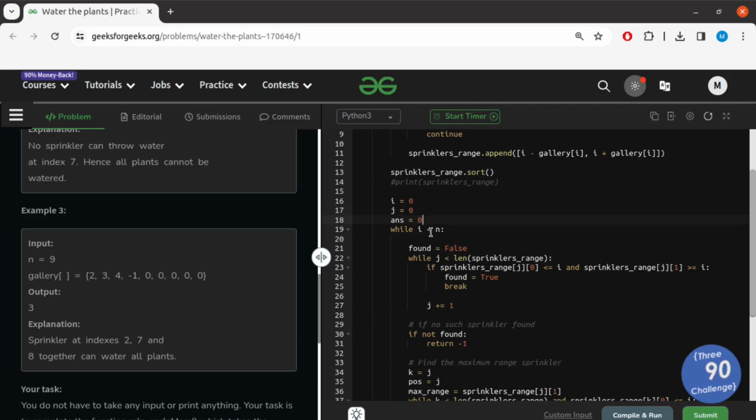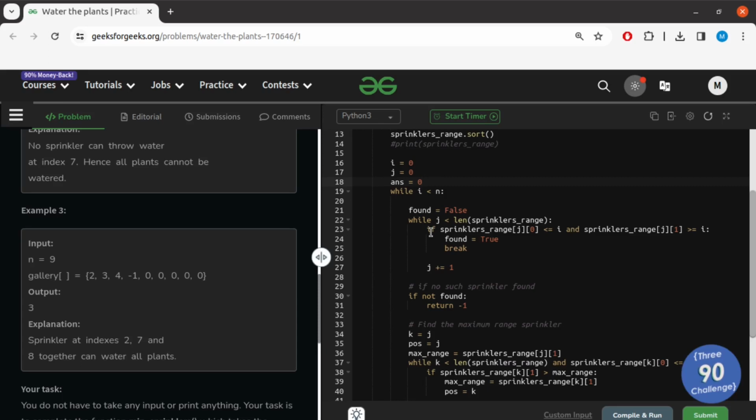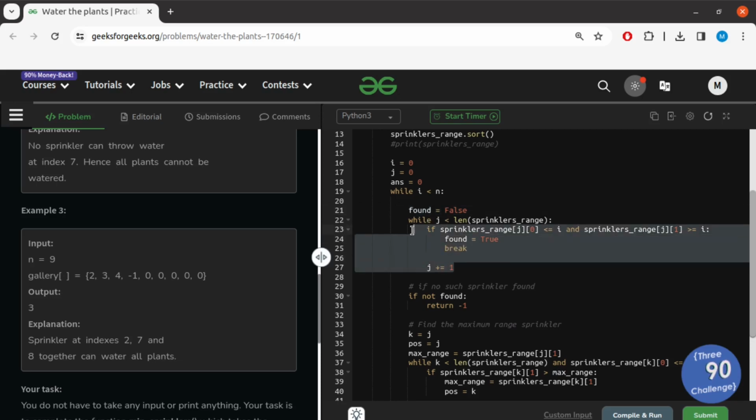Okay, and the answer holds our answer to the problem. So first we are going to check whether the ith gallery can be sprinkled or not. Initially found equals false, which simply means that so far we are not able to sprinkle it, and using this loop we will find out whether we will be able to sprinkle it or not.